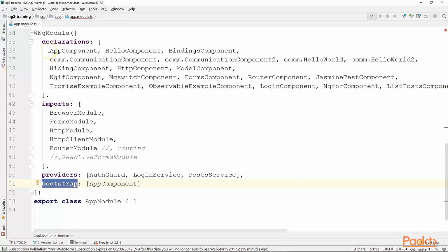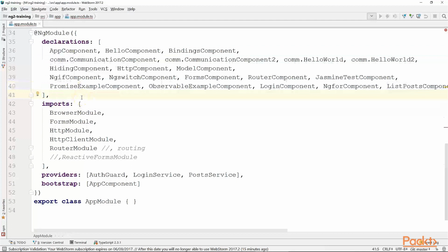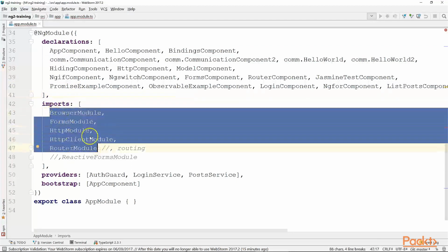So for instance, the declarations array here defines all of the components of our module. In that case, these are all of the components of my application. Imports is a section where we would list all of the external modules used by our application. In that case, we're going to use the browser module, the forms module, and many others.